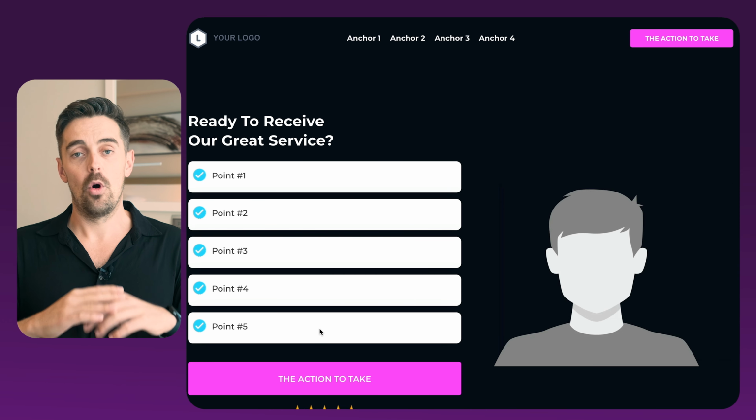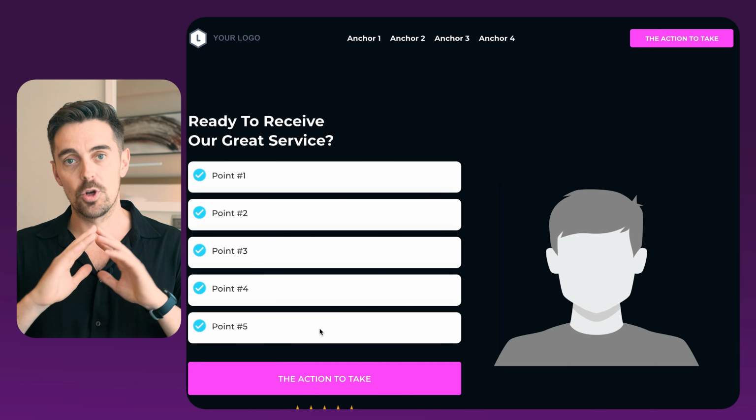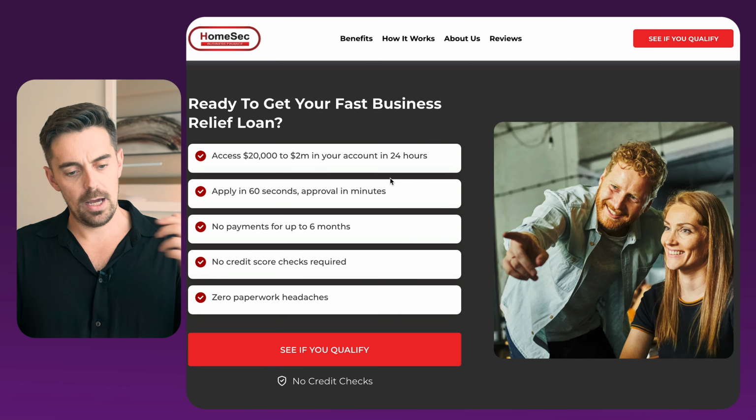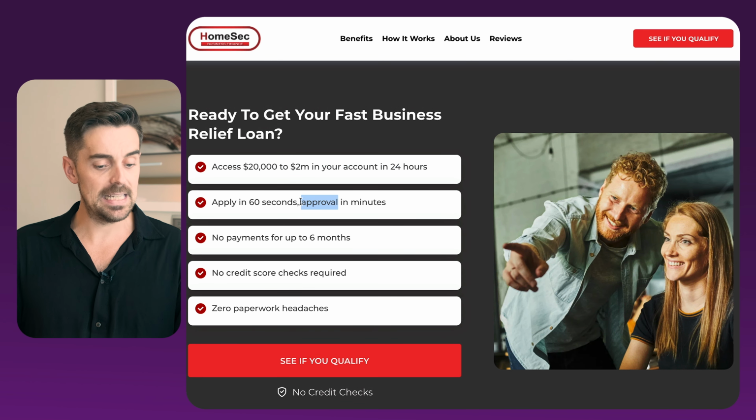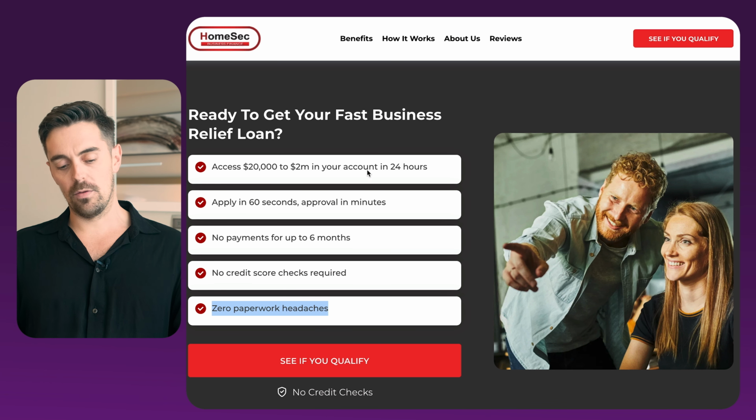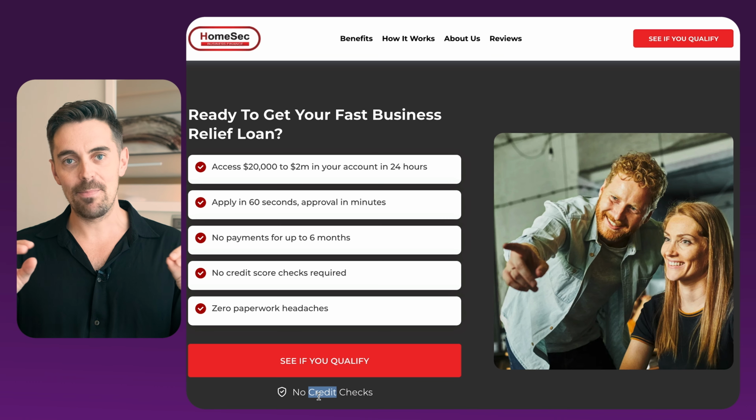We want to stack all the amazing features together so we can make an irresistible offer that is too good to refuse. And that is how we get a 20% conversion rate. So for this client, it's like ready to get your fast business relief loan, access the amount that you want, apply in 60 seconds, no payments for up to 6 months, no credit score checks required, zero paperwork headaches, see if you qualify, no credit checks. This is how you build a landing page that's built for conversion and built for scale.